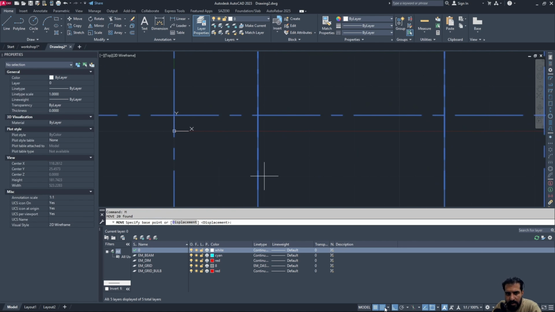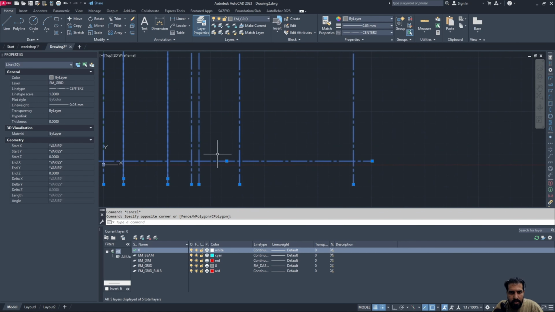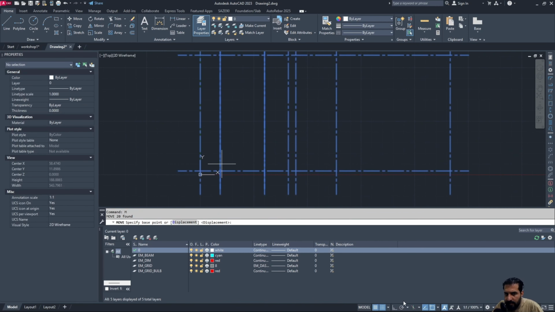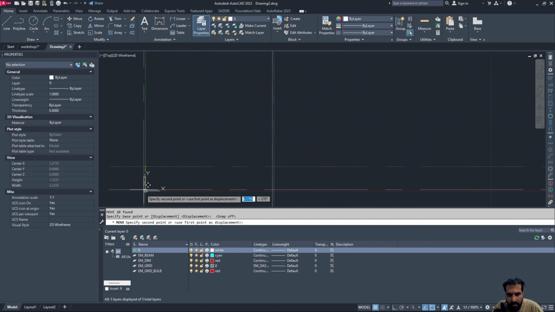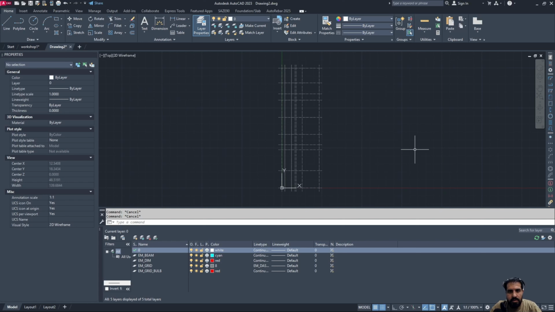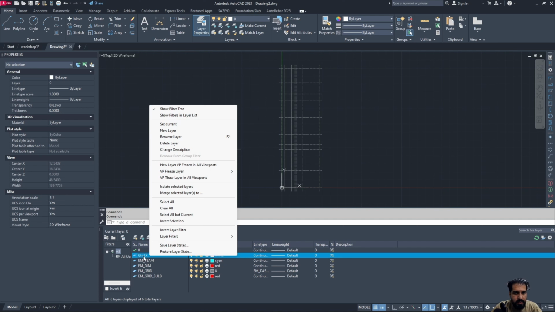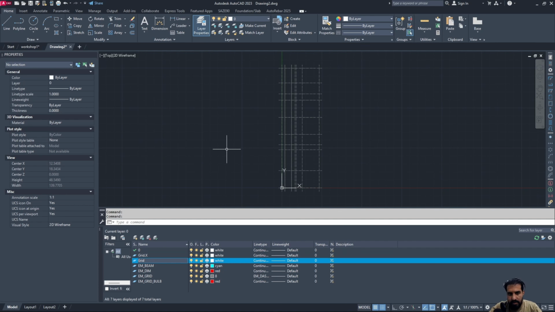And move, we, okay. We create 2 new layers. Grid point X and grid point Y.